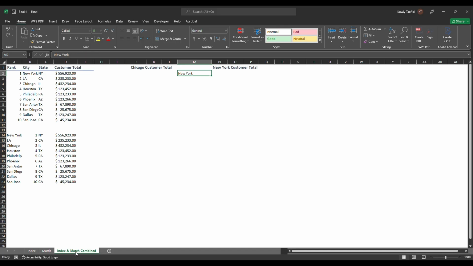We're going to be combining both our INDEX function and our MATCH function to give us a unique outlook, which is to replace our lookups, either VLOOKUP, HLOOKUP, or XLOOKUP, depending on the situation. So we have two things there: Chicago customer total and New York customer total. I'm going to be doing both scenarios. One, I'm going to be hard coding. The second one, I'm going to do is cell referencing.